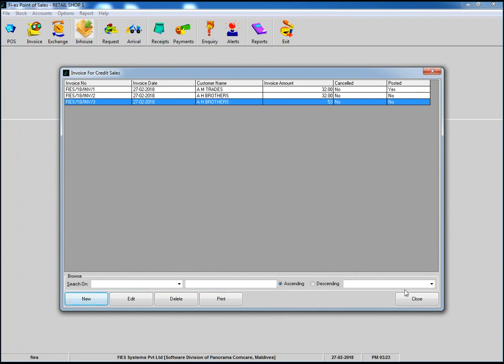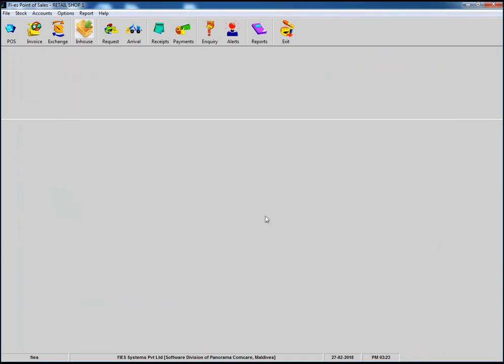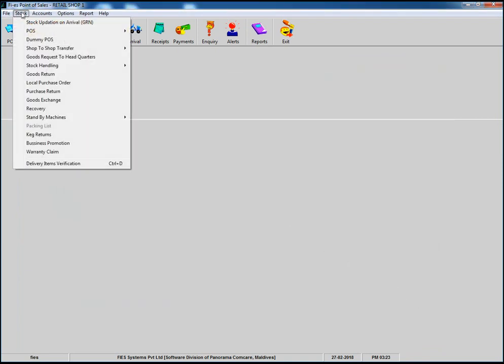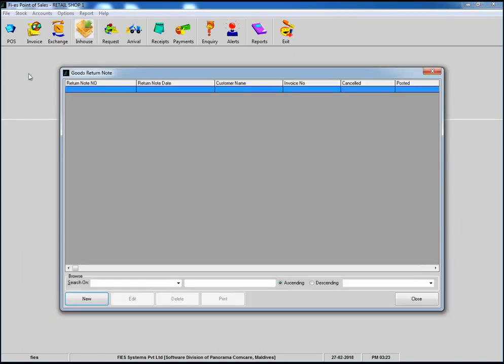In some situations, the customer returns the goods that he purchased earlier on credit. It may be because he is not satisfied with the product, or he purchased more than what he needs. In such situations, we need to add the goods returned by the customer to the inventory records as well as give the money we collected while selling the goods back to the customer. We record these types of transactions through the goods return interface.